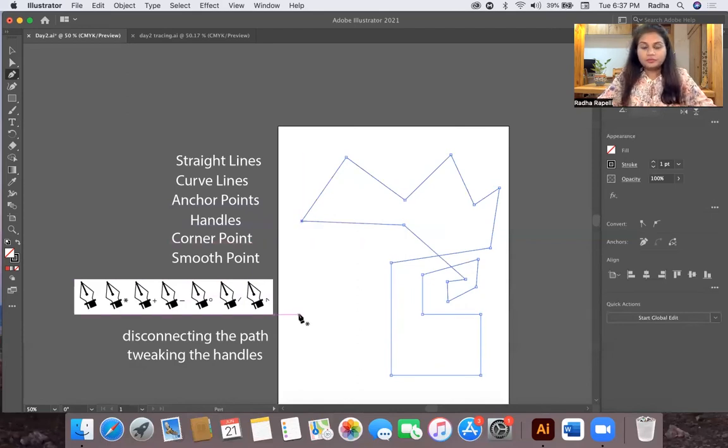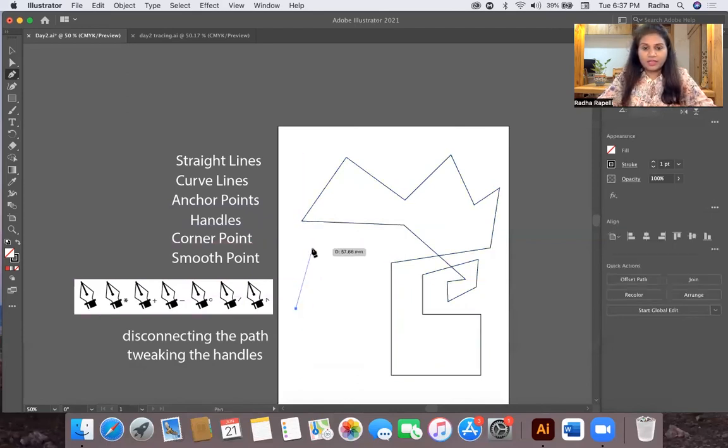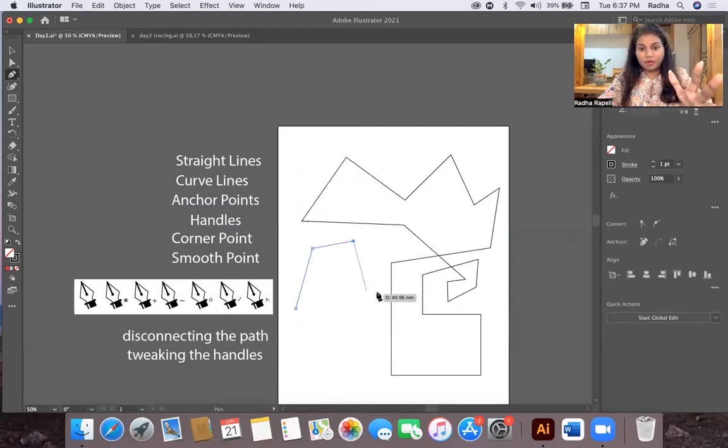Now, if you click and click and click, and if you want to discontinue the line, then what is the shortcut? We are revising. Just press Enter. You can disconnect the line. You can either use Escape, and you can also use Control and click on the outside, or Command and click on the outside to disconnect.